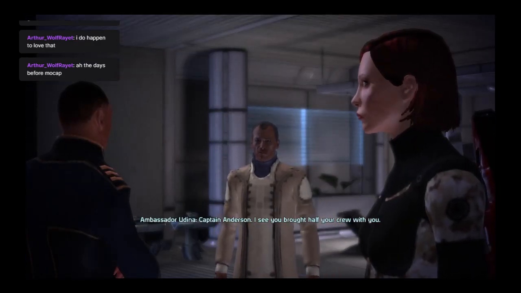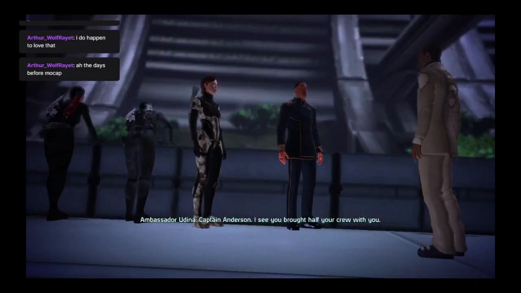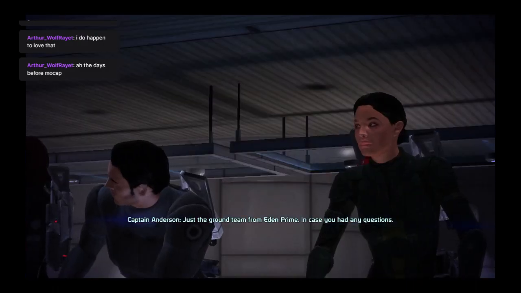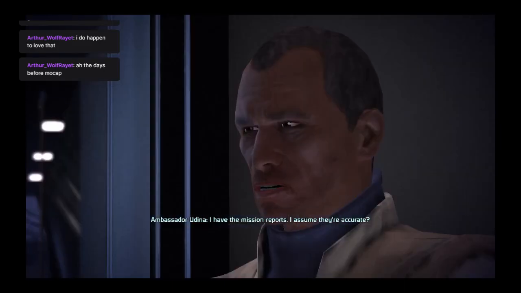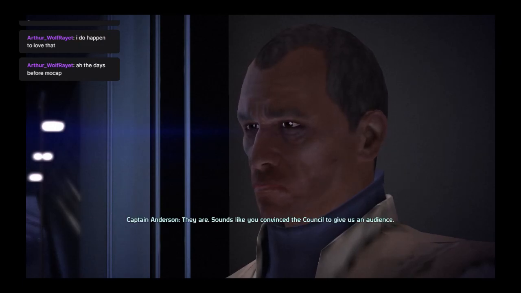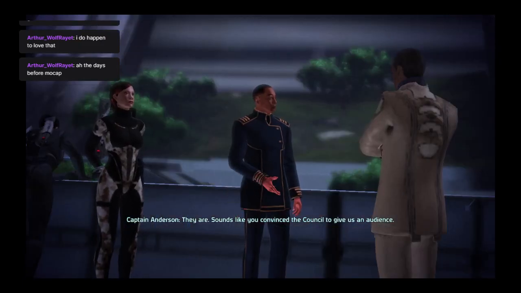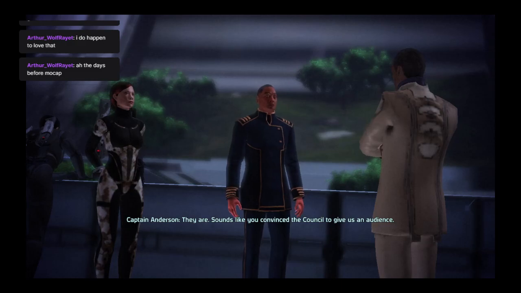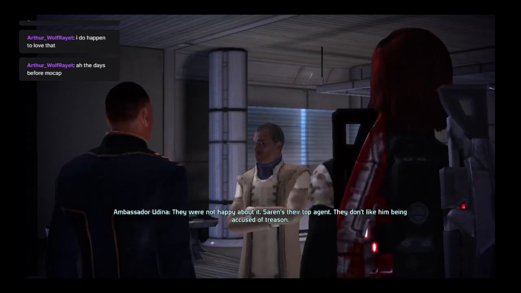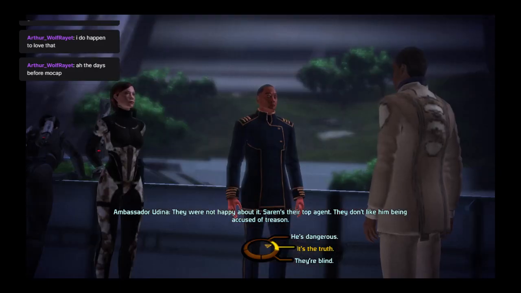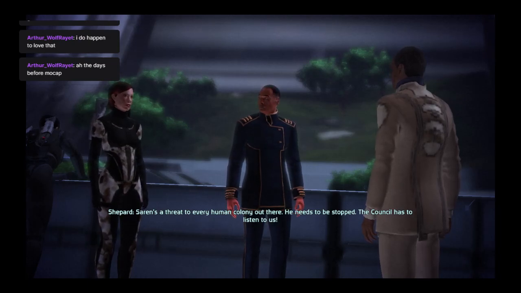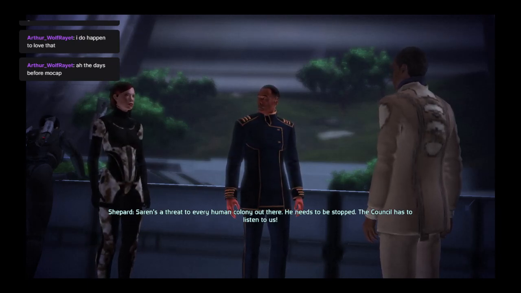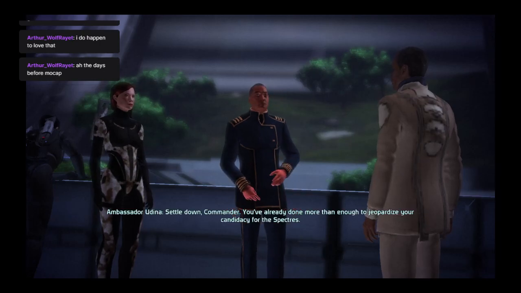Captain Anderson, I see you brought half your crew with you. Just the ground team from Eden Prime, in case you had any questions. I have the mission reports. I assume they're accurate? They are. Sounds like you convinced the Council to give us an audience. They were not happy about it. Saren's their top agent. They don't like him being accused of treason. He's dangerous. Saren's a threat to every human colony out there. He needs to be stopped. The Council has to listen to us. Settle down, Commander.